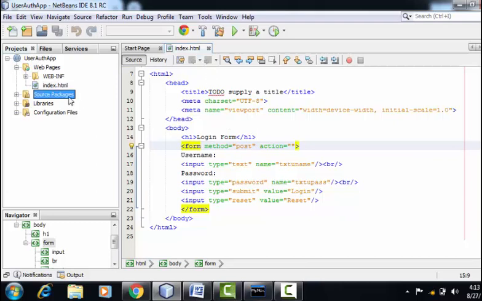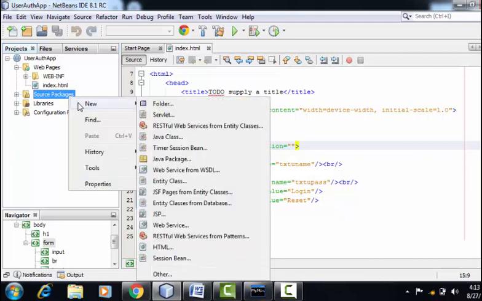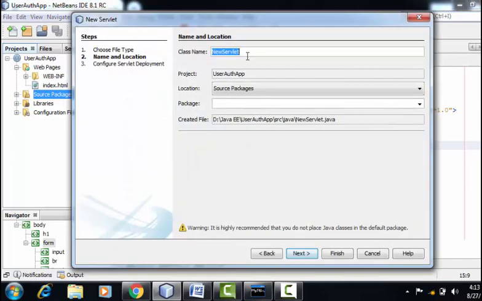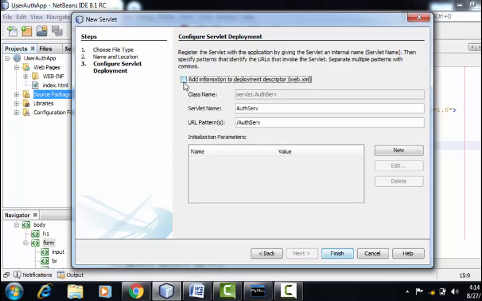We can create the servlet. For that we have to go to source packages, right click, new, servlet. The name of my servlet is AuthenticationServlet. Package name is servlet. Click on next. Check this checkbox so that the information will get added to the deployment descriptor and click on finish.